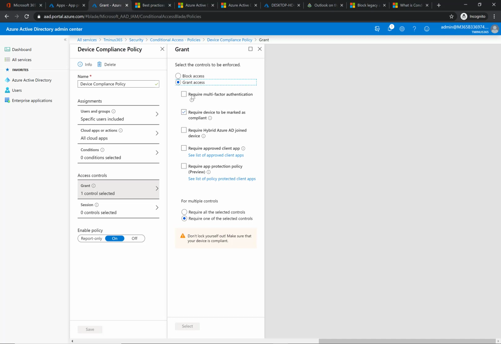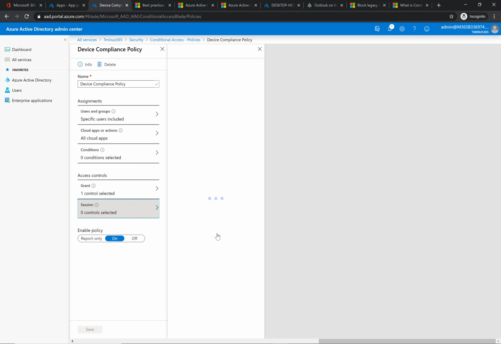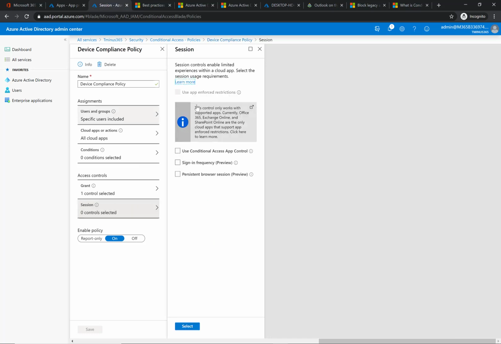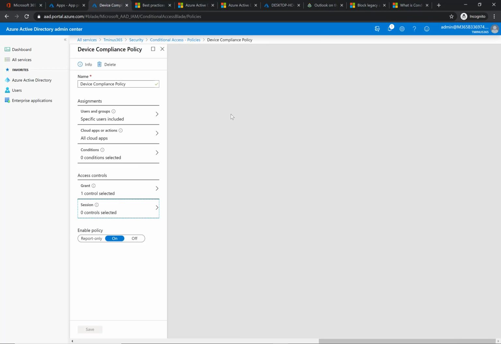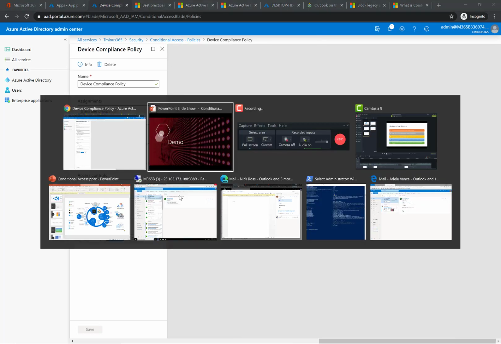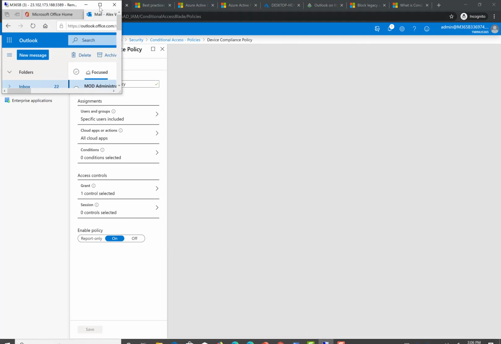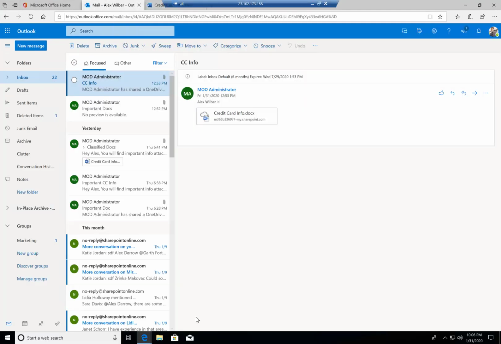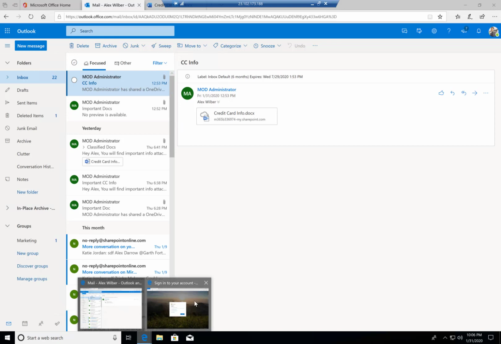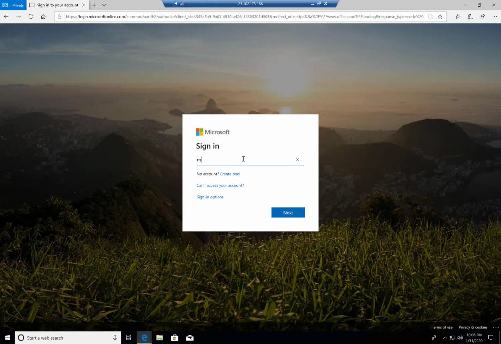Grant, so all we're doing here is we want to grant access and require the device to be marked as compliant. I could do and or, again here if I really wanted to, but that's what I'm going to stick with. And then this section here, I'm not going to select any session controls. So from an end user standpoint, I'm going to pop into demo PC. And here I'm going to go into a new instance and I'm just going to log in as this end user.